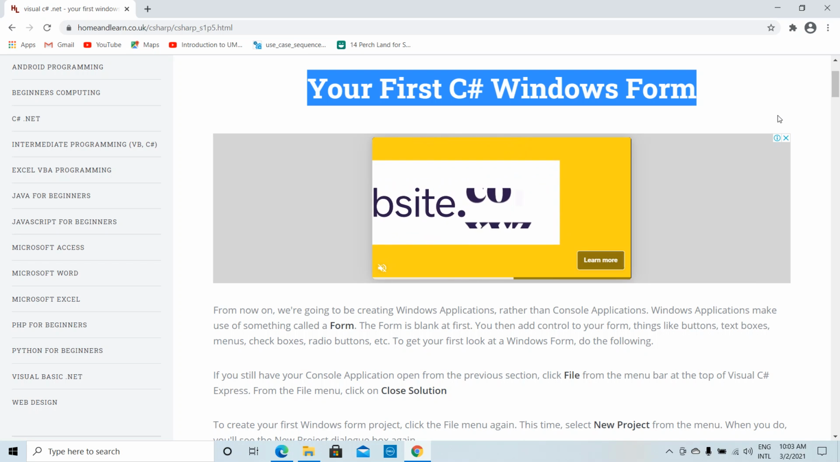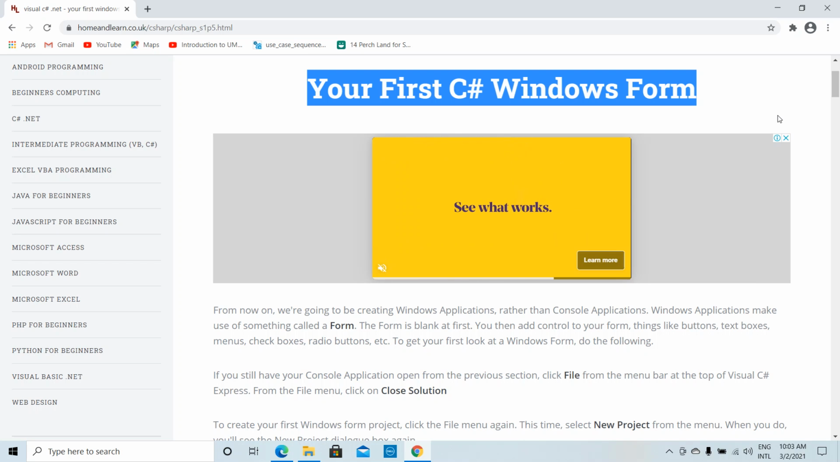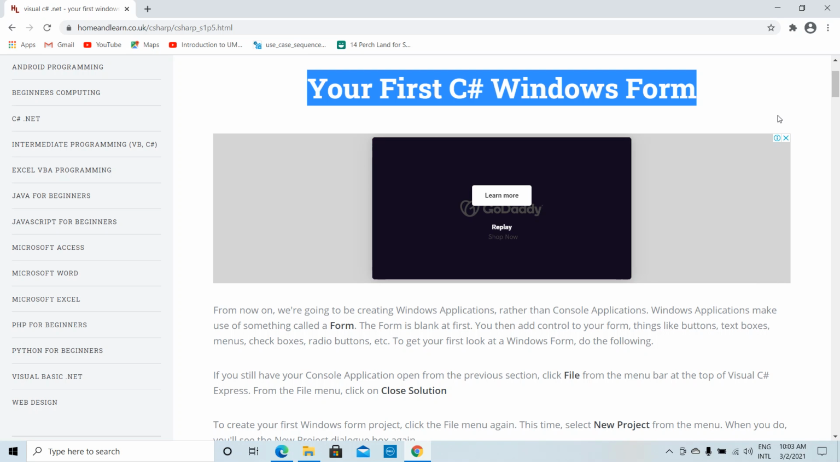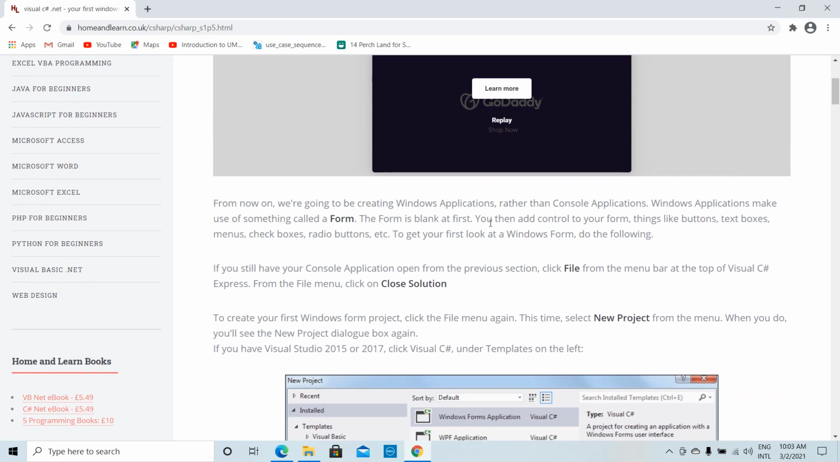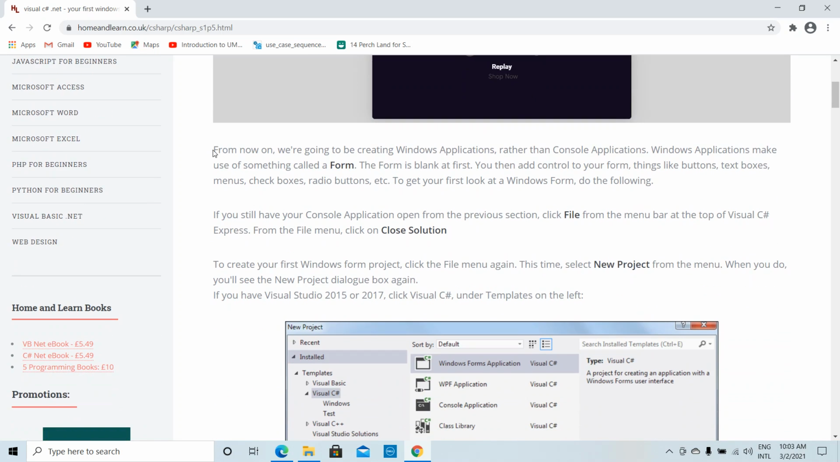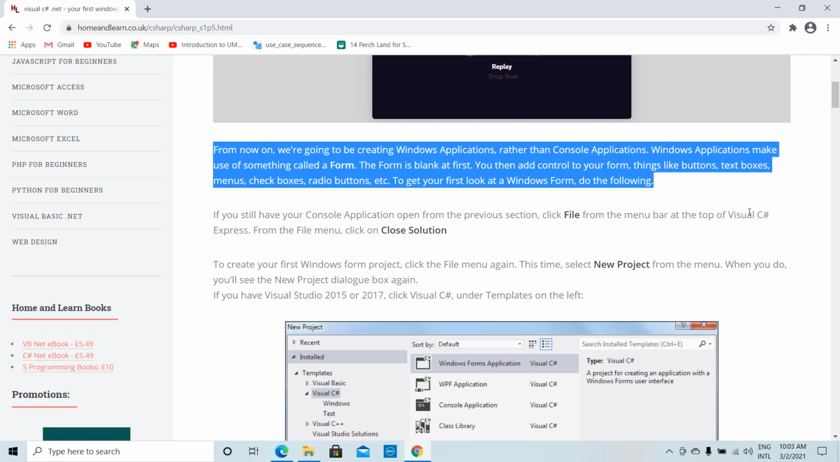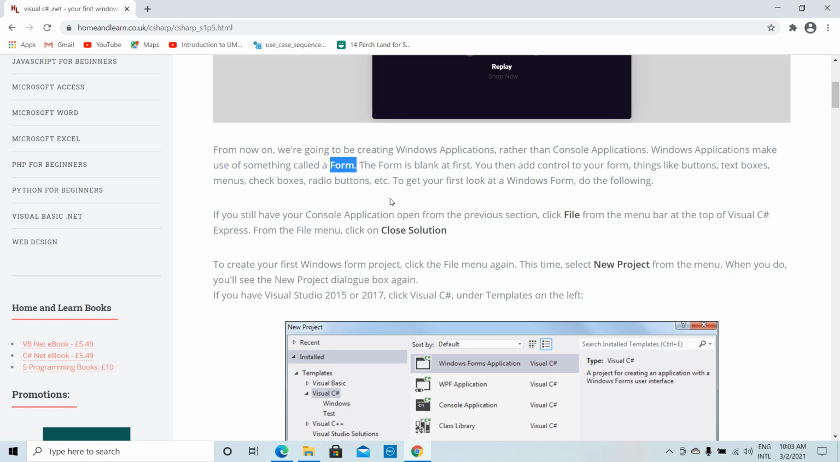In this video I'm going to talk about Windows Forms applications. In our previous video we have discussed console applications. From now on we are going to be creating Windows applications rather than console applications. Windows applications make use of something called a form. Later let's see what is a form.